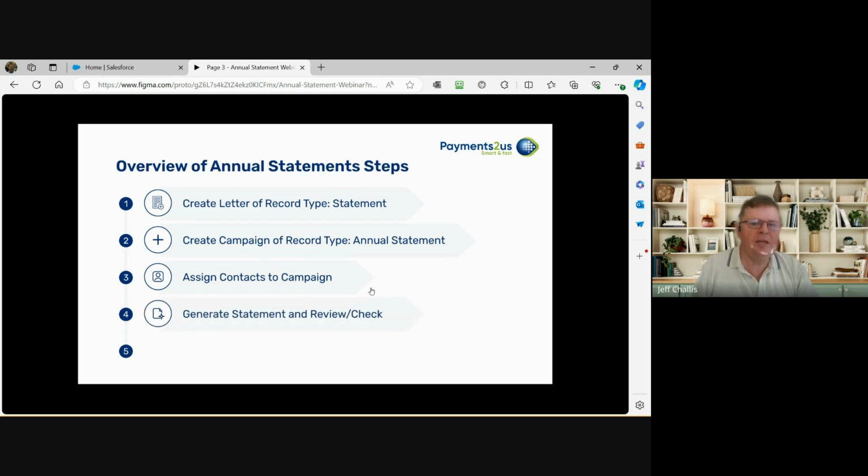Then you generate an annual statement. And we do a generate and check process, so you can verify it, so it's not sending out to 20,000 people and you've got a typo in the letter or something like that. You can preview it, and if you get it wrong, then you can update it. Cool. And then you actually send out the statements.